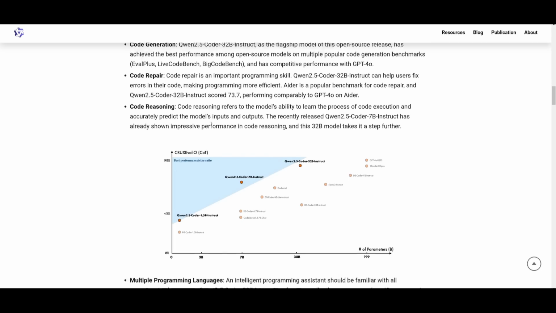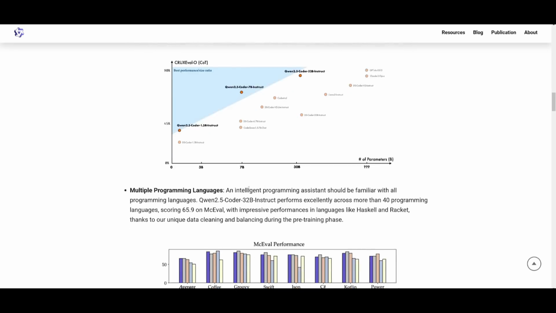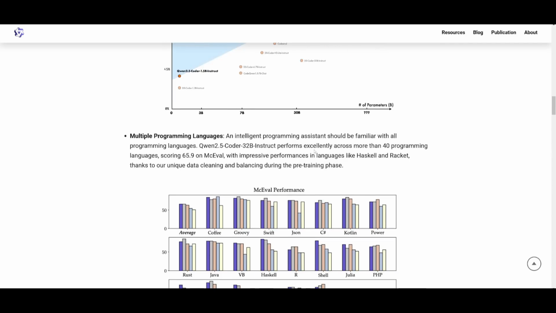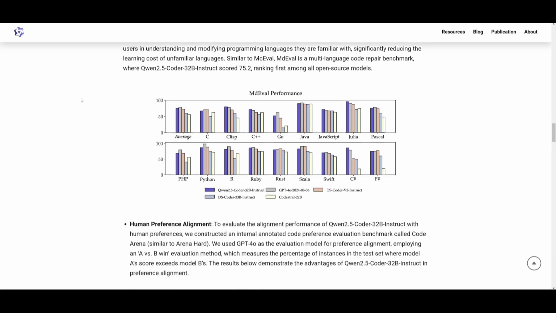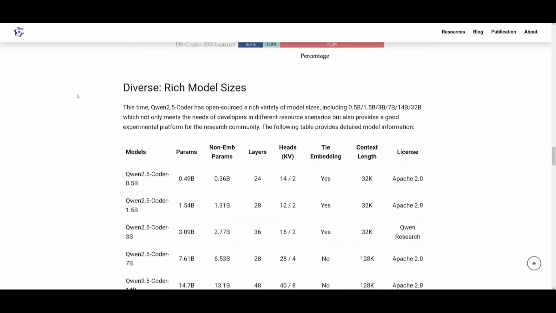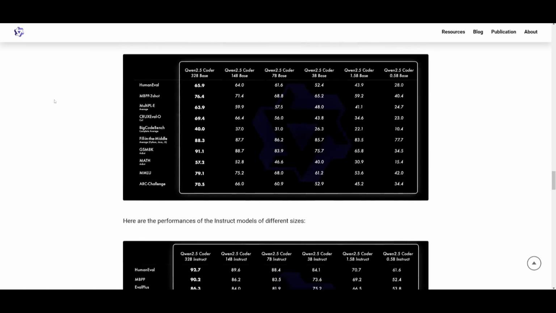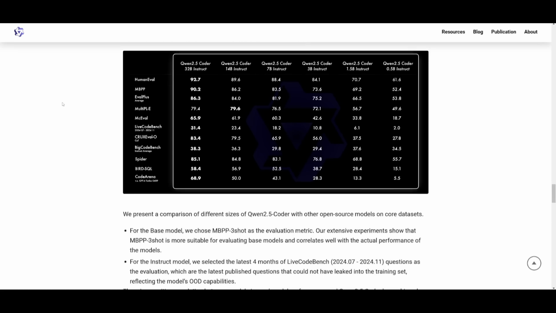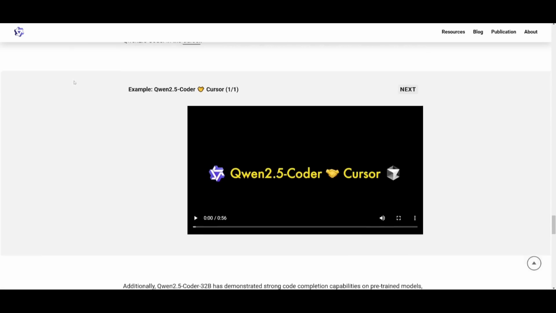It also does really well with multi-language support, where it supports 40 plus languages, and it achieves strong McEval scores, especially in Haskell and Racket, due to its refined data training, which is why this model is really impressive. There's a lot more to this, and I definitely recommend that you read through their research as well as their blog post, because it goes into more detail to explain how they came up with this model, how they trained it, and what they're capable of generating with it.